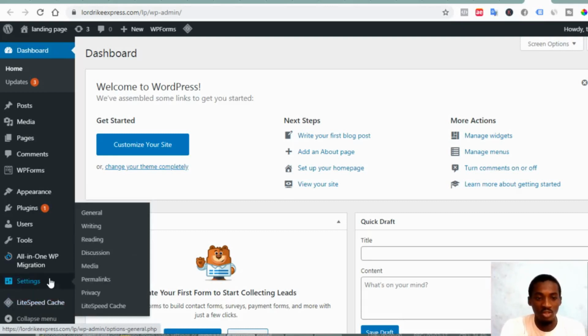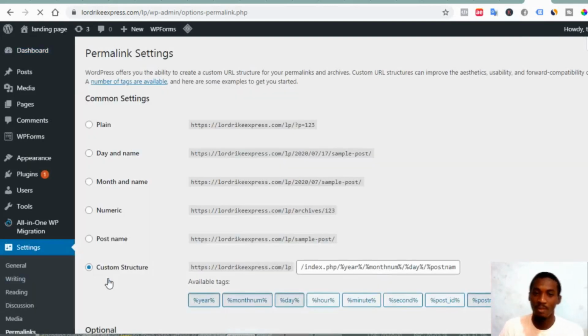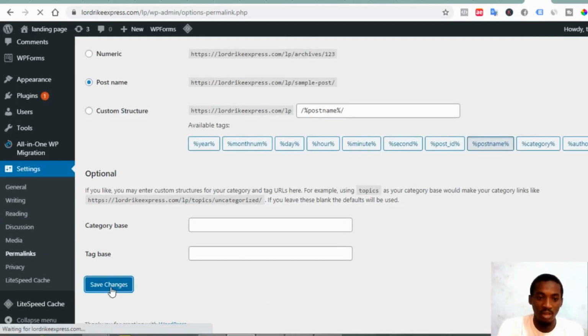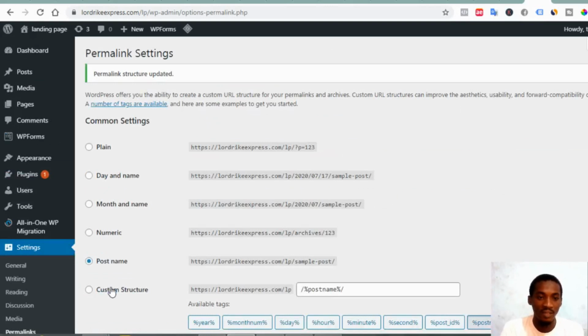So what you need to do now is to come to settings. Then the first thing we need to do is to go to our permalinks. We need to give it a link that is very easy to remember. So what you need to do in the permalink is just to come here and click on post name. That's all. What you need to do here now is to click on save changes. After this, we don't really have much to do here.